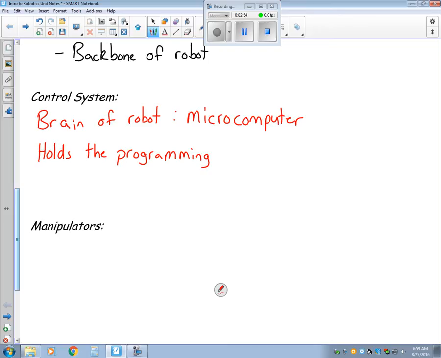So using the computer, you will write out a code. You will then attach the computer to the microcomputer on your robot with a data cable, and then transfer that code over to the microcomputer on the robot, and then the microcomputer will execute or perform the code you've written. So what that means is that the microcomputer will take data from your sensors, and then it will process it and then follow the code that you've written.